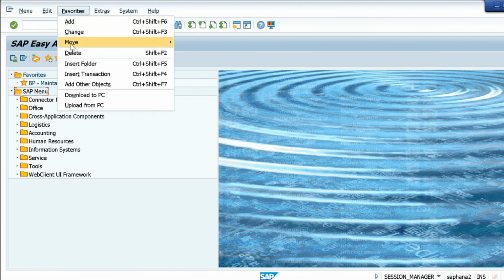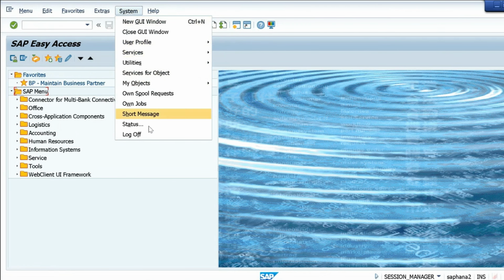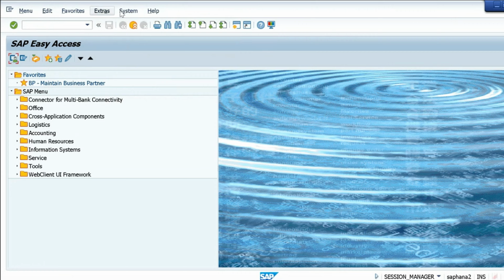Favorites has this kind of thing: here you can add some transactions or objects to your favorites. In extras you can find the documentation, technical details, settings. In system you can find the system information and other things. Help is for help. So this is basically called a menu bar.